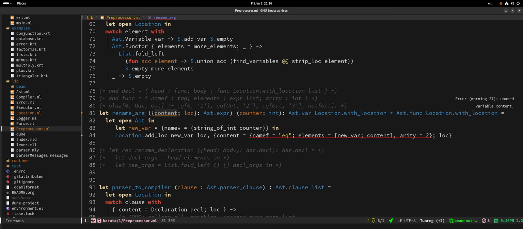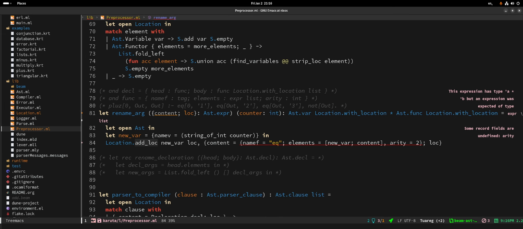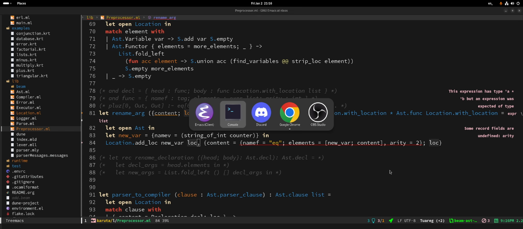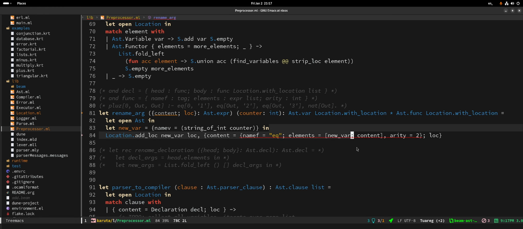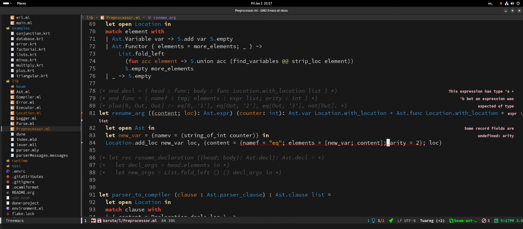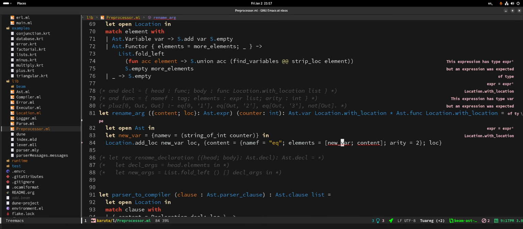That seems wrong. I wonder why. You are, but it's underlined in red for some reason. Yeah, but what's the problem with that? This expression has type A, and B, but an expression was expected to type expression list. Oh, it's because you have a comma there. That should be a semicolon after the end of the list. Ah, here. Okay, now this is the problem.